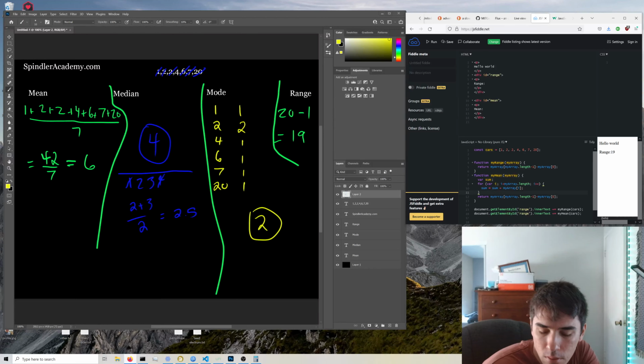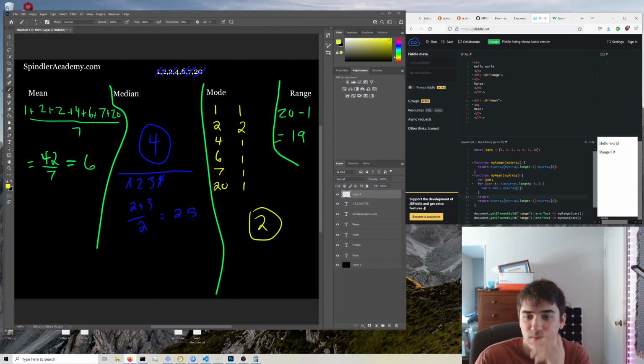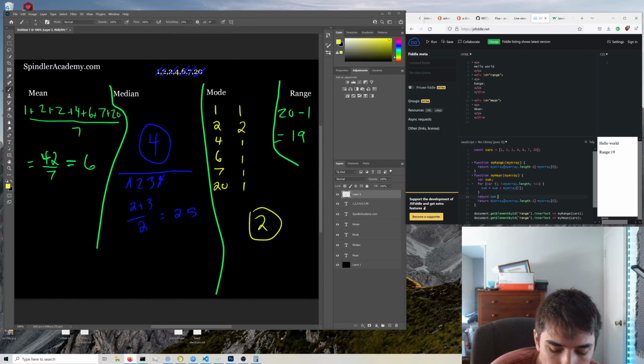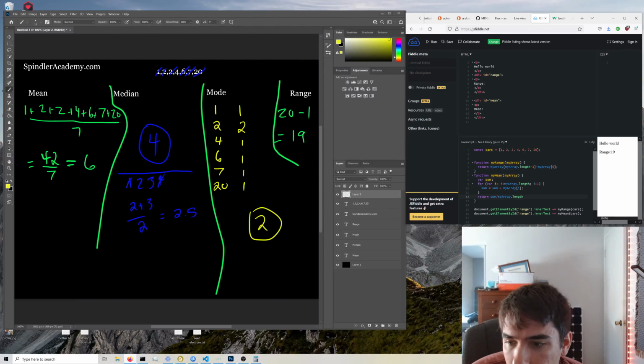And then return sum divided by my array dot length. Will that work? Yeah, that should work. We don't need this anymore. We should get 6 if I run that. Not a number.